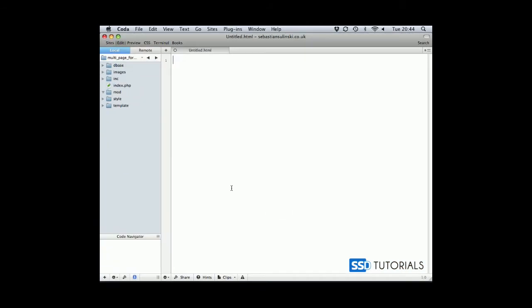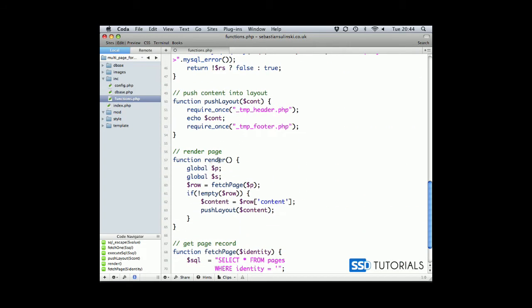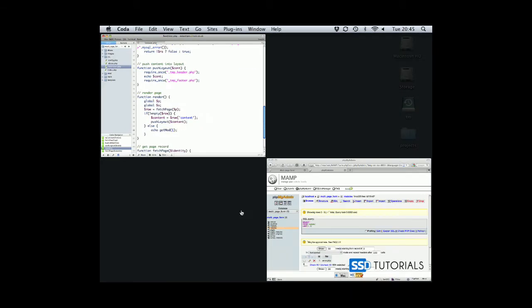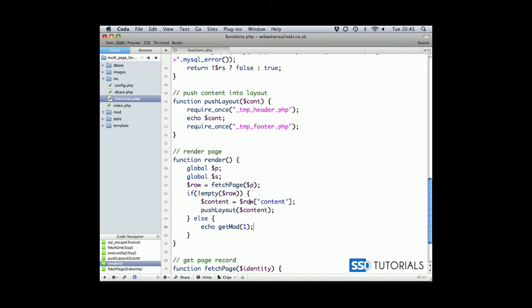Now we need to go back to our editor, open the inc folder and functions.php. If we scroll down to our function called render, after our if statement, we need to type else, which means if we haven't found any page, then echo get mode, and the ID of our error mode is 1. If we just have a look at the record again, as you can see, the ID assigned to the error page is 1.